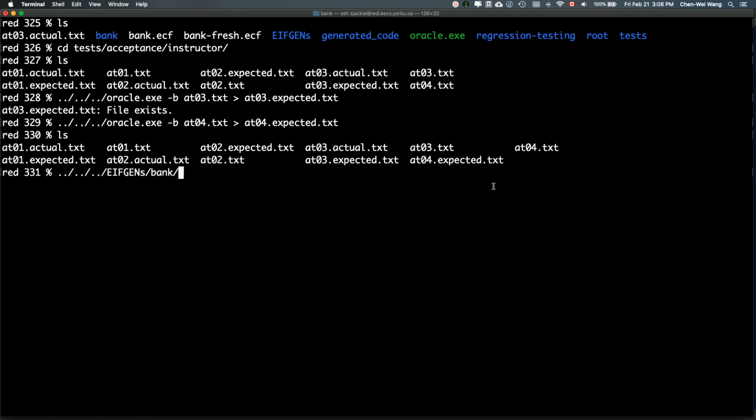Oh, actually, we finalize it, right? So it should be f code. Okay. If you only try to freeze your project, you will go to w code. If you finalize your project, go to f code. Okay. And then bank -b AT04.txt, and then redirect into AT04.actual.txt. You can see what I'm doing now is only for one case, and then diff.